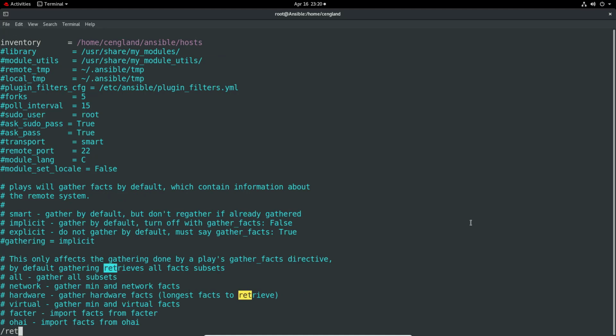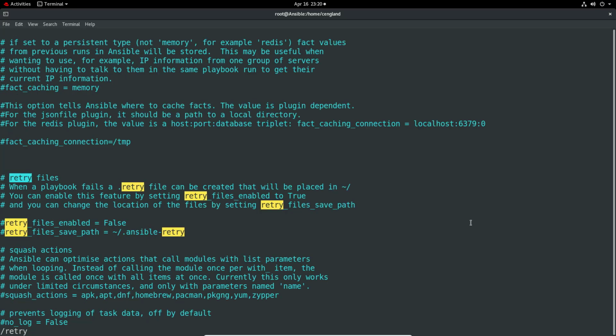The next one I want to go on about is retry files. I don't like using it, to be honest. I've used it in the past, but I do struggle to accept that it's 100% working, so I end up probably running the whole playbook again. The idea behind retry files is that if a playbook fails, it will create a .retry file, which essentially allows you to retry the particular task that failed.